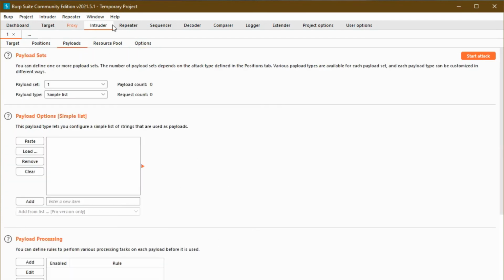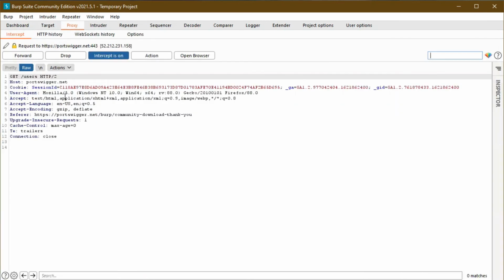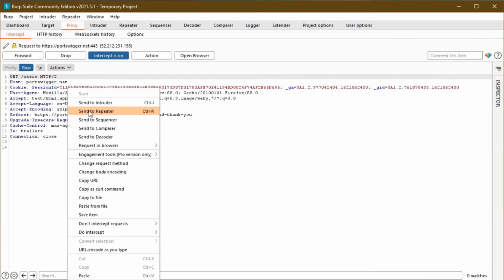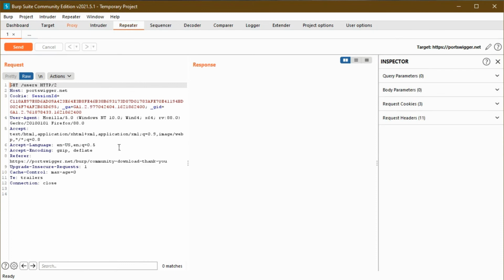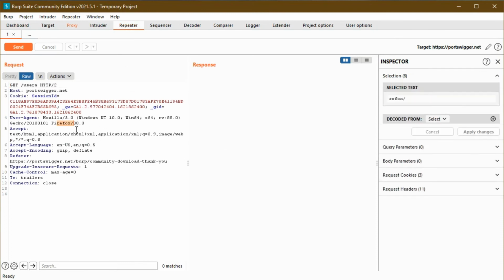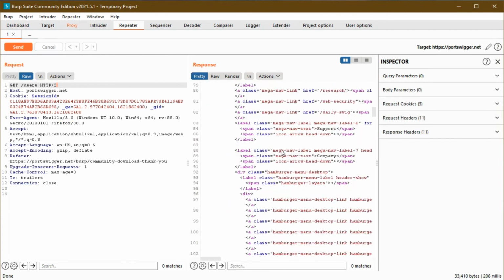Next we are going to see about this repeater. In proxy we get this, and just right click and send to repeater. So it's sent to repeater. I want to repeat the process, to check if I put different code here, whether it will work or not and what response I get. I'm changing this, sending this, and I will get this response.